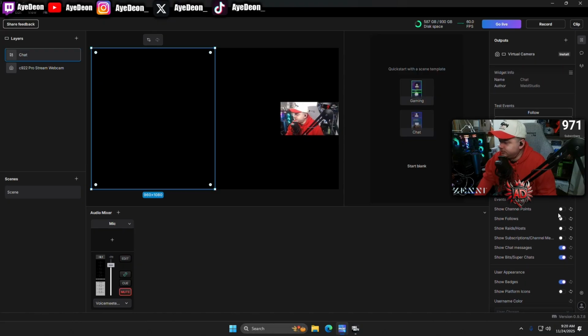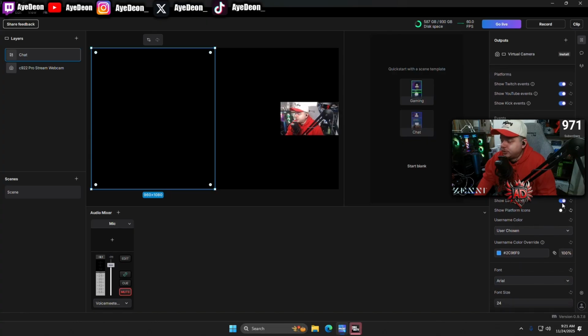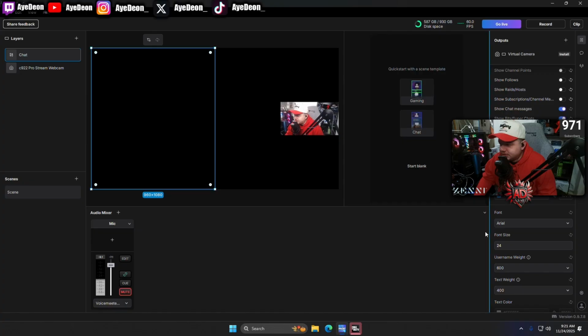You can pick what events you want to be seen or not seen, if you want channel points, follows, raids, hosts. I would turn off show platform icons, because with how Twitch's TOS is set up, they don't want you to show any other places you have your content streaming out to, multi-streaming wise or anything like that. So I would just turn off platform icons, leave badges though, and just leave it at that. And if you want to change the fonts of it, you can. And that's how you would have it set up for your chat.